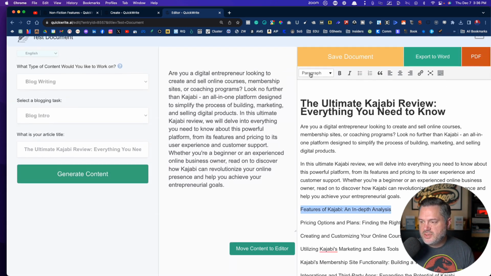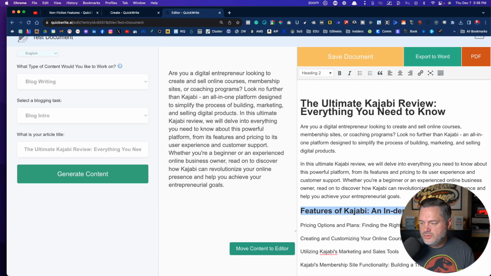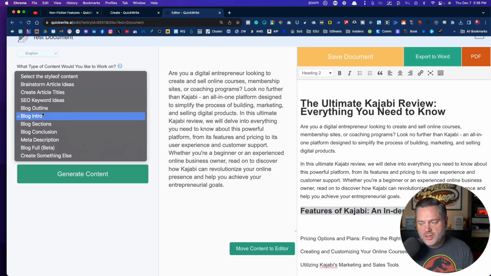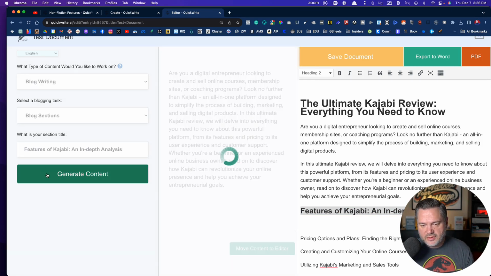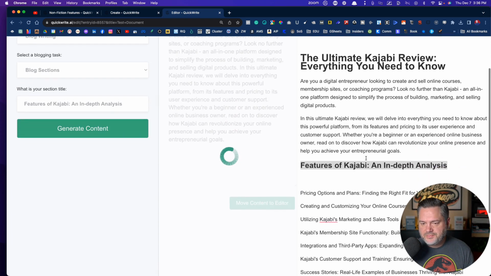And then you would just go through these different sections, right? So the features of Kajabi, let's make this an H2. I'm just showing you how you could approach creating a blog post. So we would go into blog sections, and it's going to know our section title, which is the features of Kajabi. Now it's going to create us some content on that.